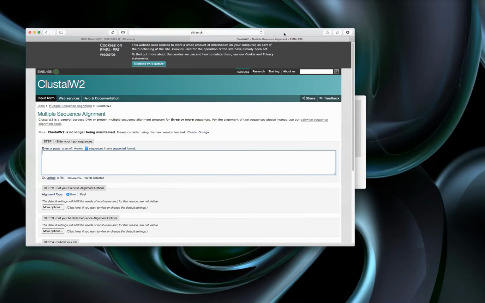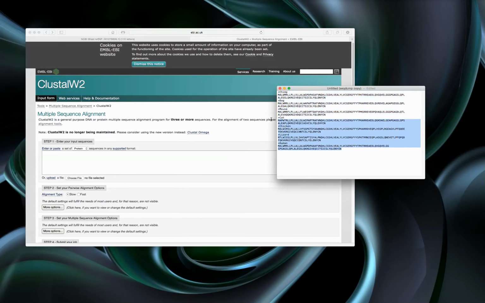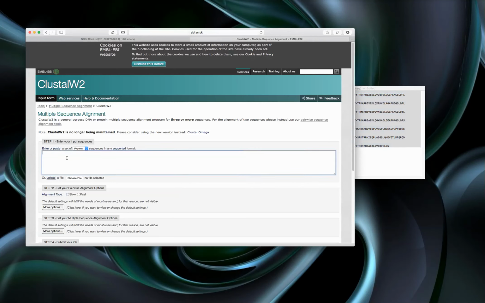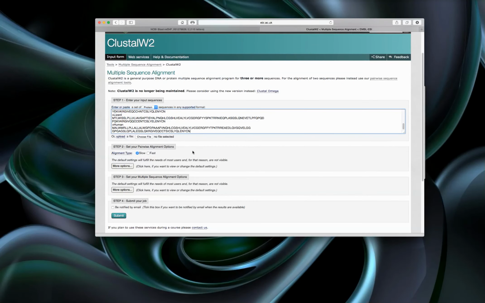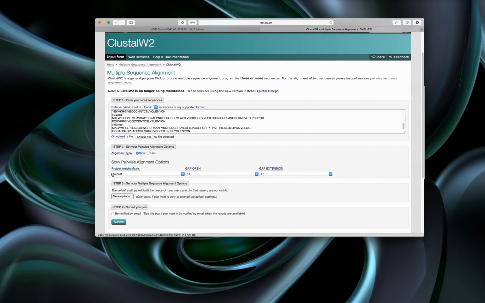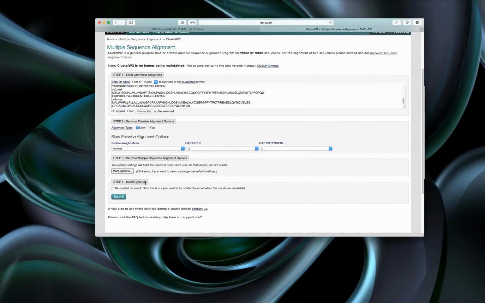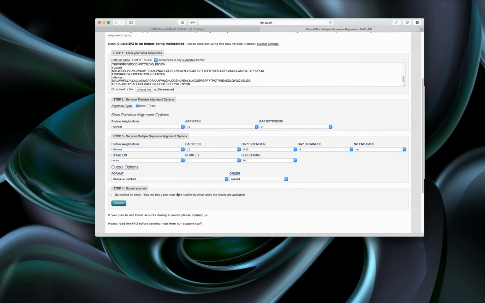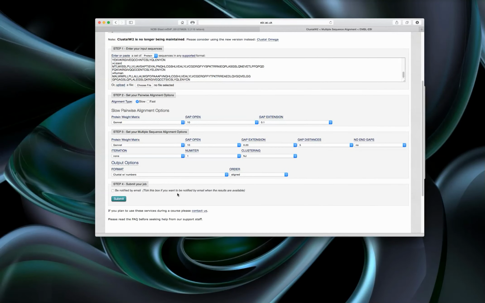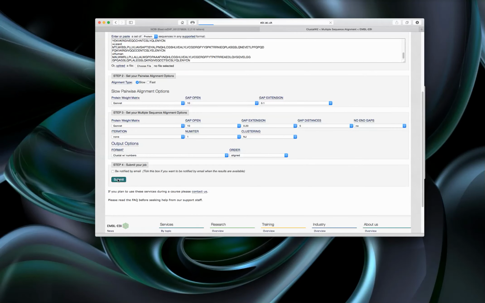So let's enter the sequences to be compared. You can change parameters like the substitution matrix and the gap opening and gap extension penalties, and also other parameters related to the algorithm. In this case, we're going to maintain the default parameters and we're going to submit the alignment.